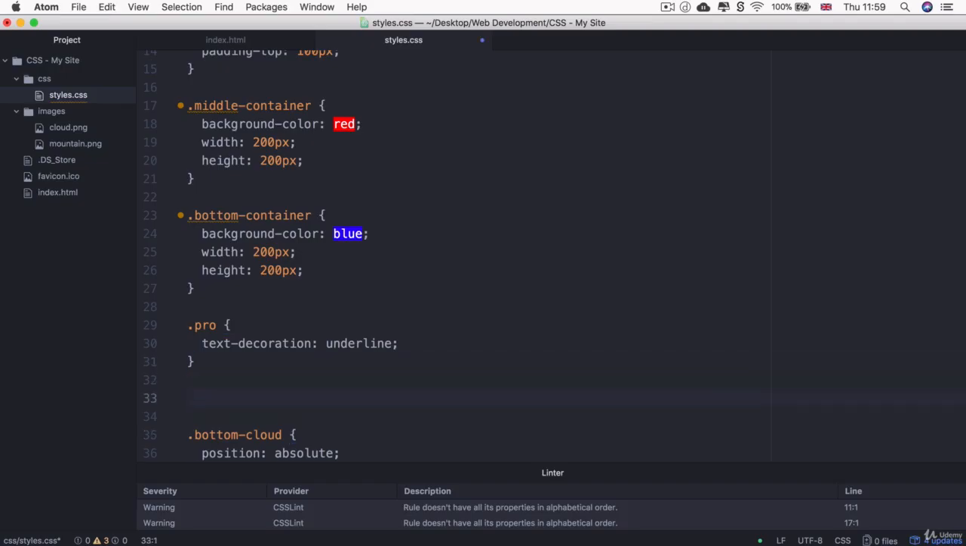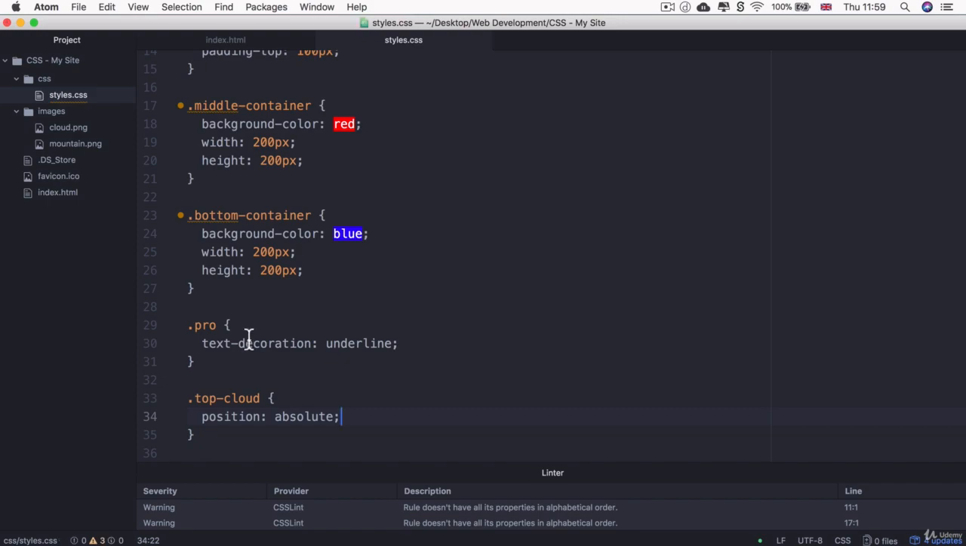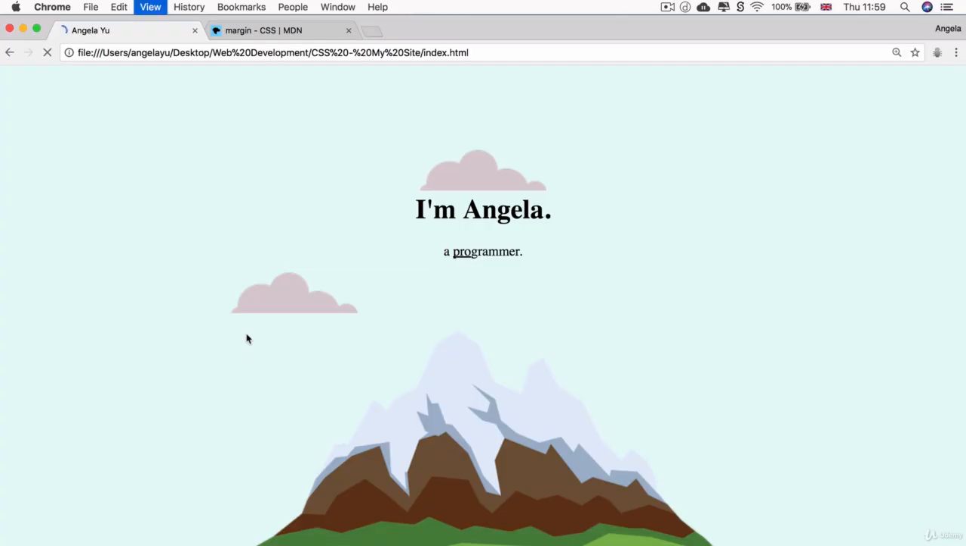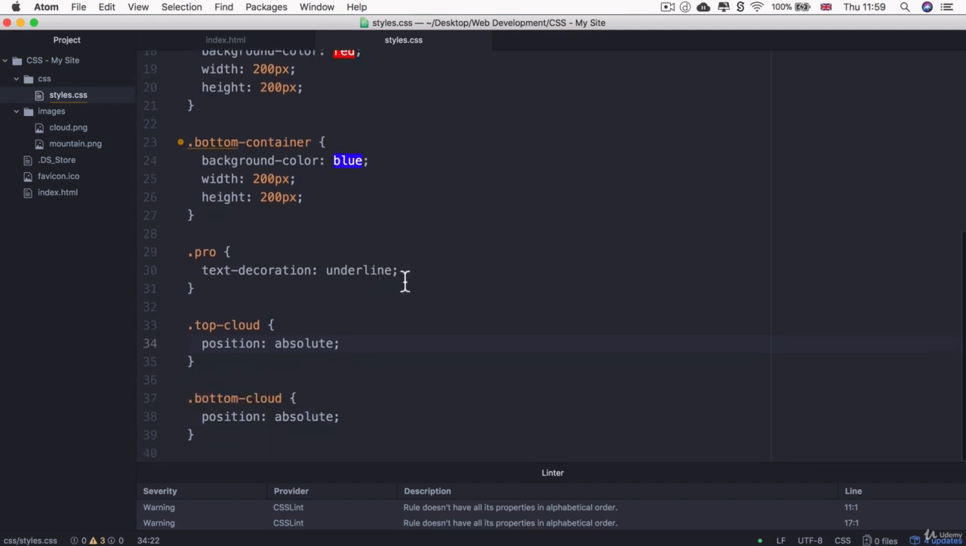And then I'm going to add our top cloud as well. And I'm also going to take it out of the flow by changing its position to absolute as well. And now if we hit refresh, you can see our two clouds are kind of just floating around without doing very much. So now let's position them properly.